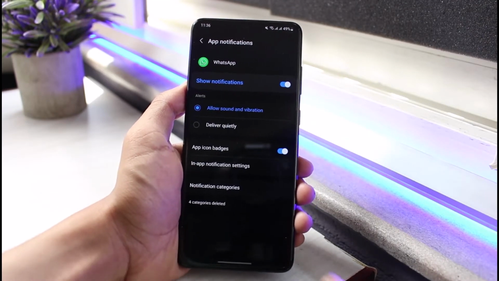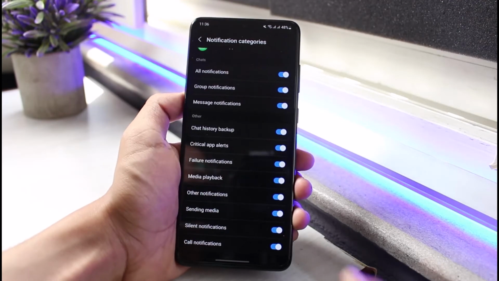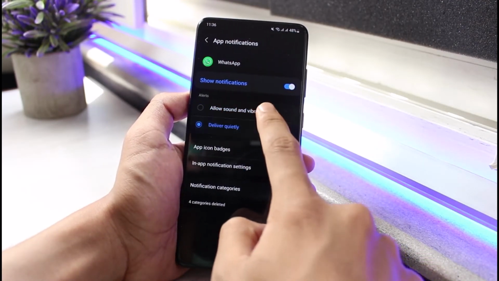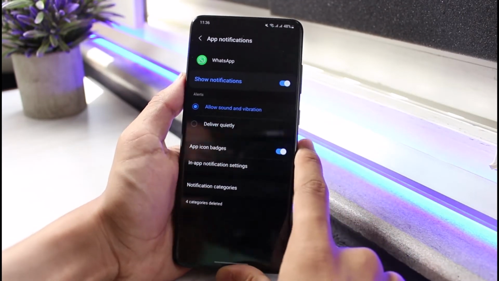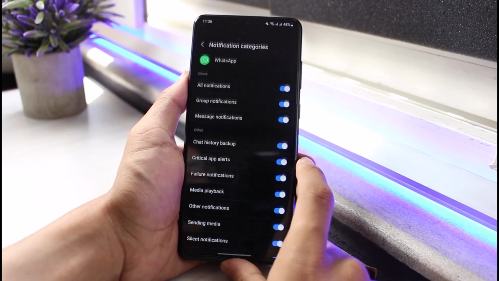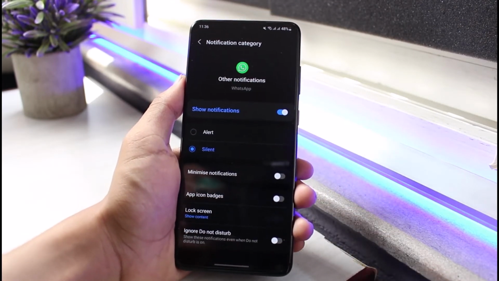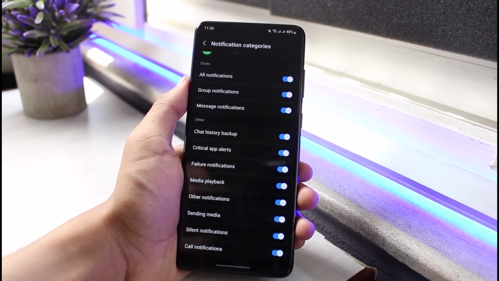And you have this option which says notification categories, and you want to make sure that all of the toggles are turned on on the right hand side of the screen. You also want to make sure it is set to allow sound and vibration, not to deliver quietly. So make sure that it is set to allow sound and vibration. Go to notification categories and simply turn on all of these notification categories and tap on the alert button. And hopefully one of these would have helped solve your problem.